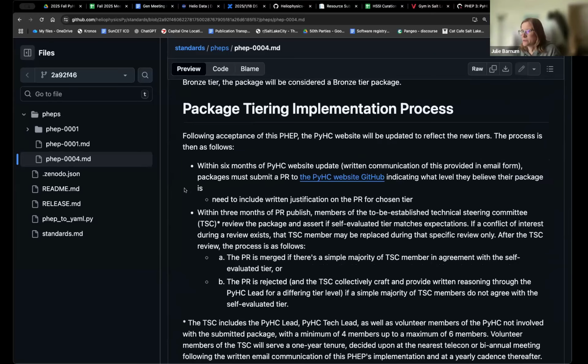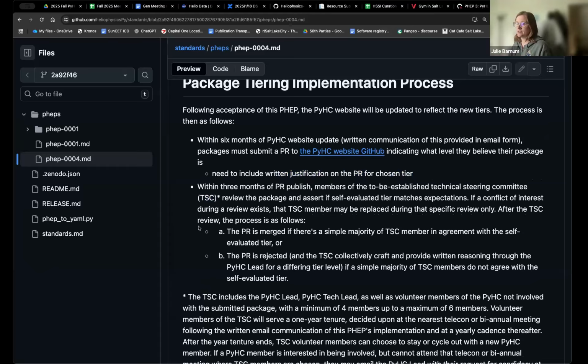As far as the implementation process goes, I updated this recently based on, I think, Rebecca, your comment asking for some more information on the technical steering committee for this. But the idea is as follows. Within 6 months of the PyHC website being updated, with this FEP essentially going into implementation, packages would submit a PR to our website GitHub indicating what level they think their package is, with a written justification on that pull request for the chosen tier. And then within 3 months of a pull request being published, members of PyHC would review this and assert if that self-evaluated tier matches expectations.